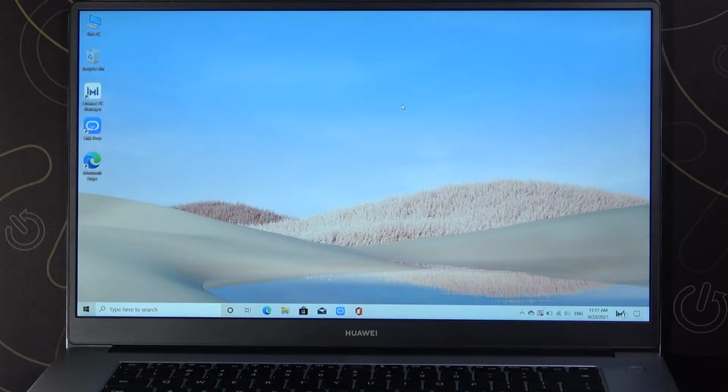Welcome, today I am with Huawei MateBook D15 and I'll show you how you can change your display scale.